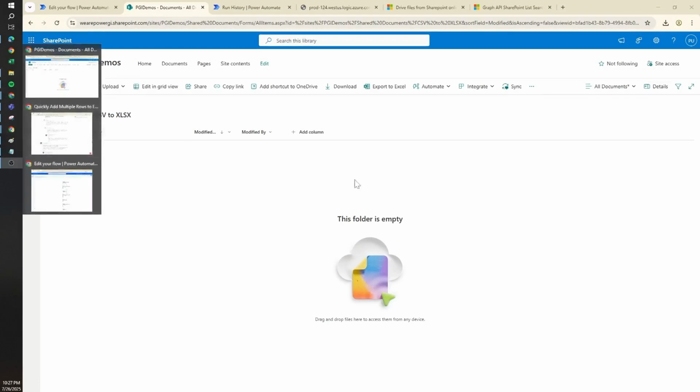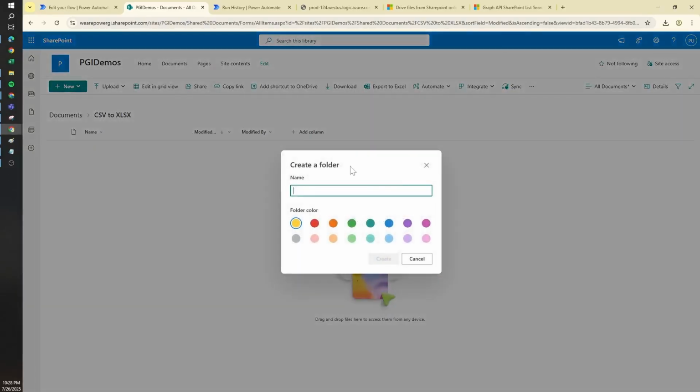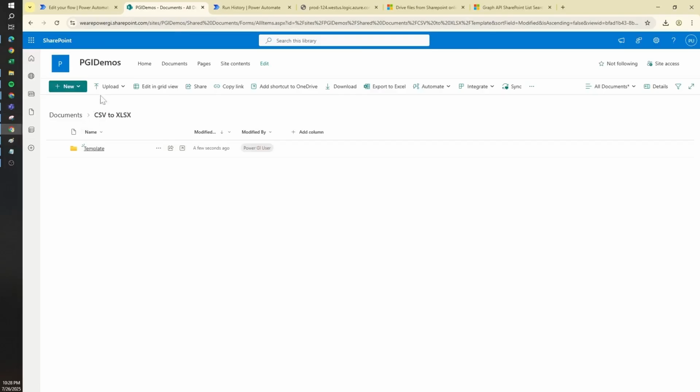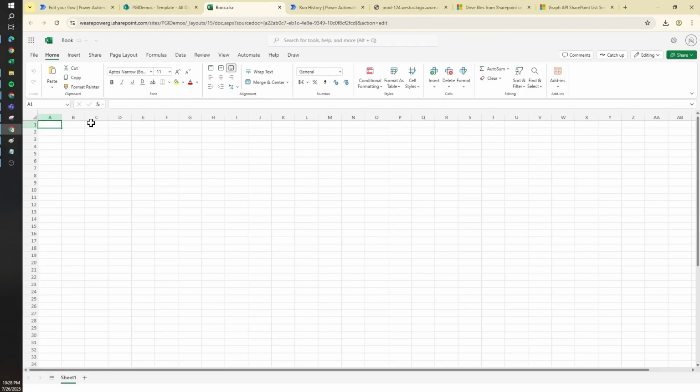So the first thing that we need to do is to create a template that is the example of how all the files are going to look. For me, I'm going to be placing everything in this folder. So I'm just going to go ahead and create a new folder, and I'm just going to call it template. Inside this template, I'm going to create an Excel workbook that is going to have the very same columns that we would regularly have in the final Excel file that we want to have.